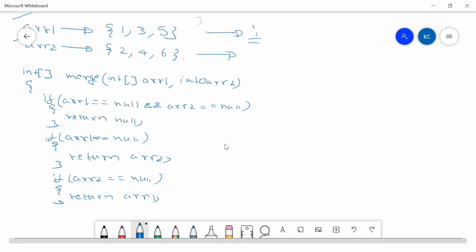And this ARR2 has an index of J, right? This is I. What I'll try to do is compare 1 and 2, and I'll have one more array, which is result. So I have an index of I and J, both starting with 0, right? I'll compare I and J. So what it says is I'm comparing 1 and 2.